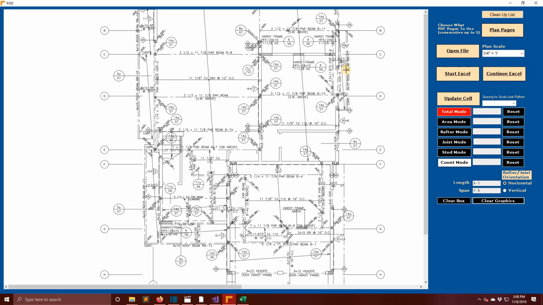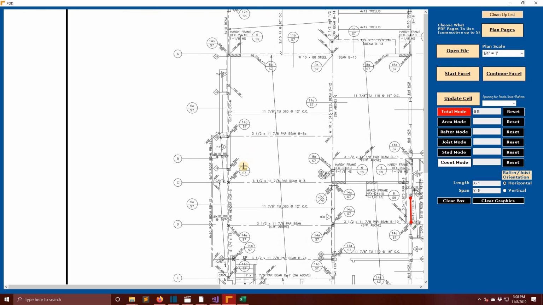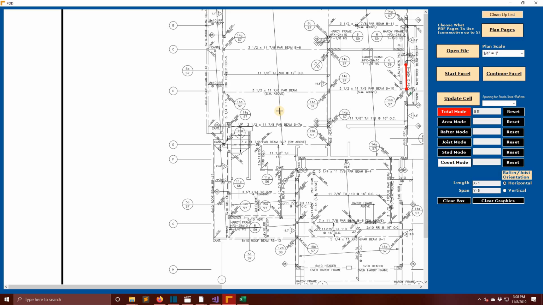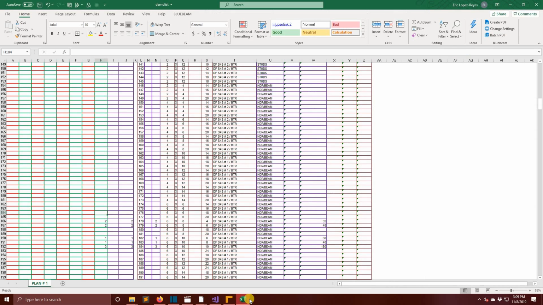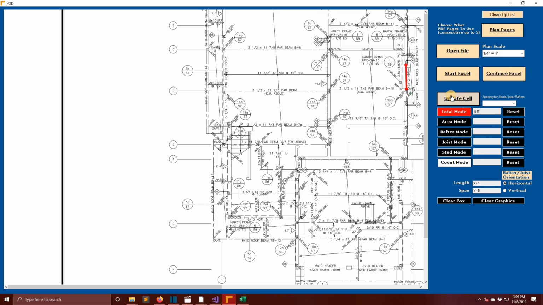And now we're going to move on to our 6x12 headers. And we're going to do the same thing once more, paying special attention to the number that shows up. And it looks like we only have one 6x12 header at 10 feet long. So we're going to look for our 6x12 beam cells and change our length to 6. And then we're going to type in how many of those beams there are, which is 1.